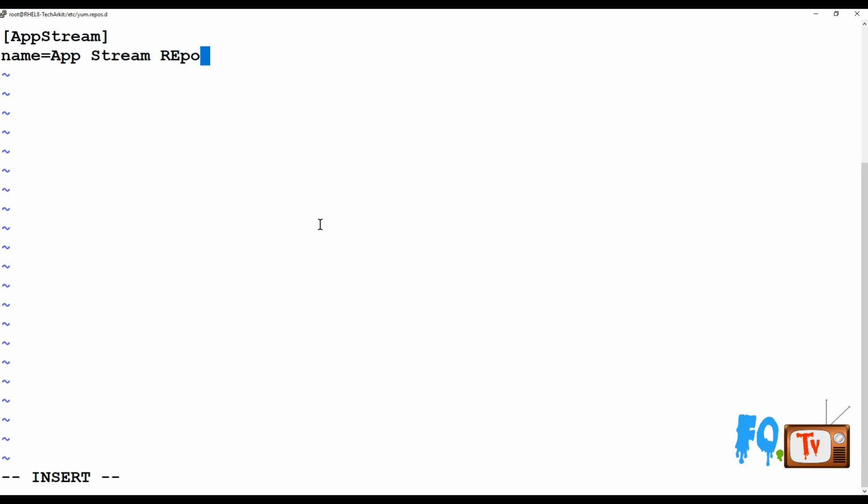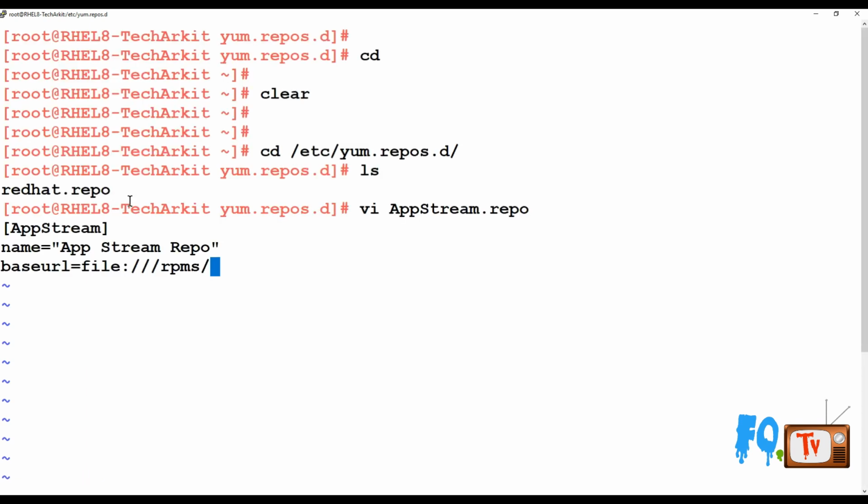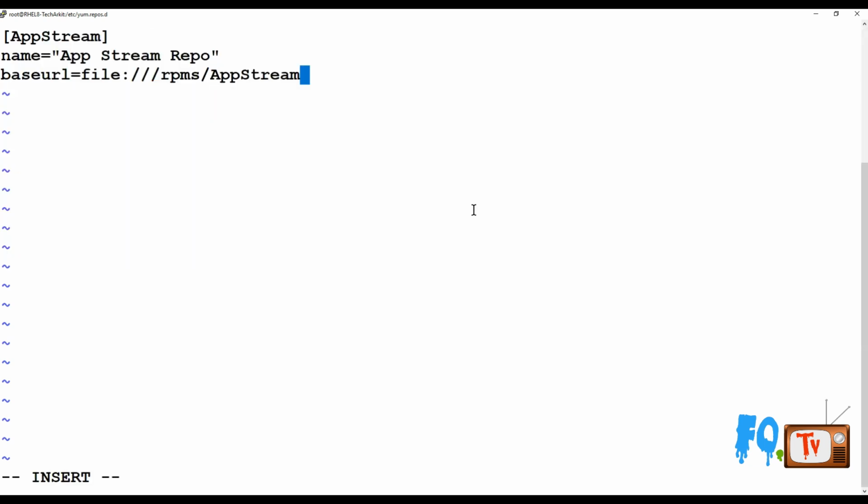AppStream repo, something like this you can give, in quotation because I have some space here. Base URL: I'm going to give the base URL as file:///RPMs/AppStream, this is what my directory name is. Then enabled equal to 1, gpgcheck equal to 0.